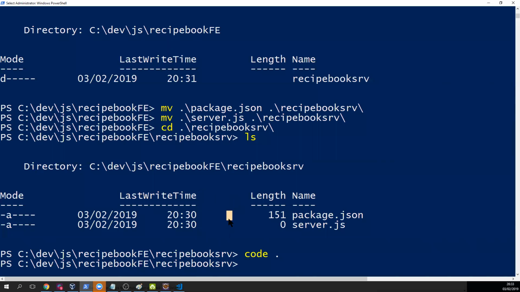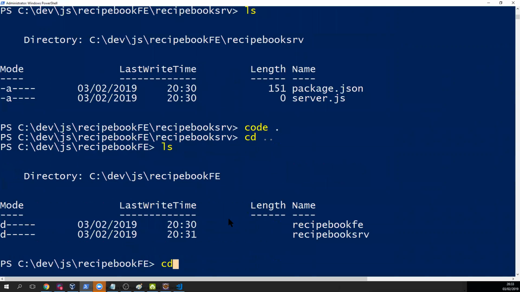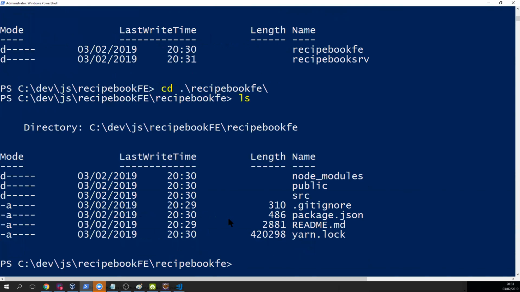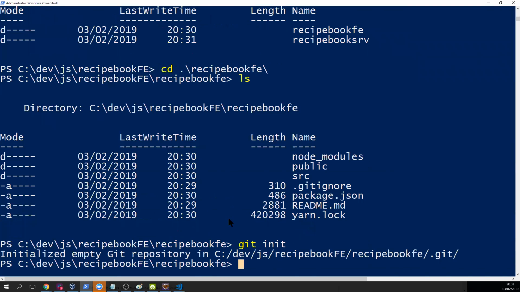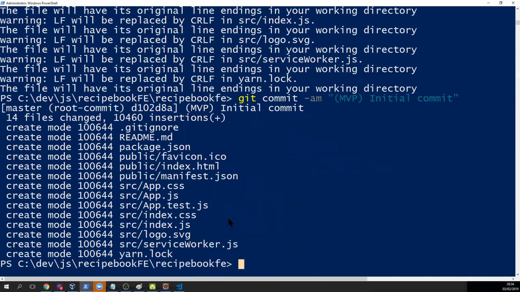So I'm going to close this file, close folder, and close this. So now we've got the server, so I'm going to cd out of the server because initially we've made the front end. So if I go here, cd into the recipe book front end. The front end engineer would actually have this, and they'd just do git init, git add, and git commit MVP initial commit as an example. So that'd be the commit.